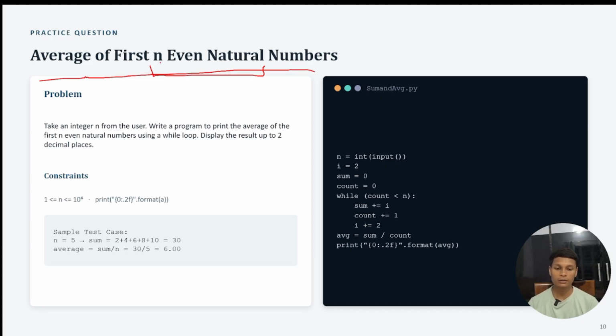The first 5 even numbers are 2, 4, 6, 8, 10. In this sample test case, n equal to 5 means that we are going to deal with 5 even numbers. First is 2, then 4, then 6, then 8, then 10. These all 5 are even numbers. After that the result was 30. Simple thing, nothing like rocket science.